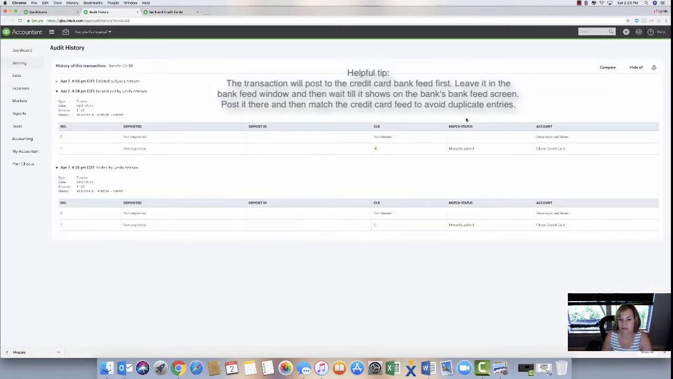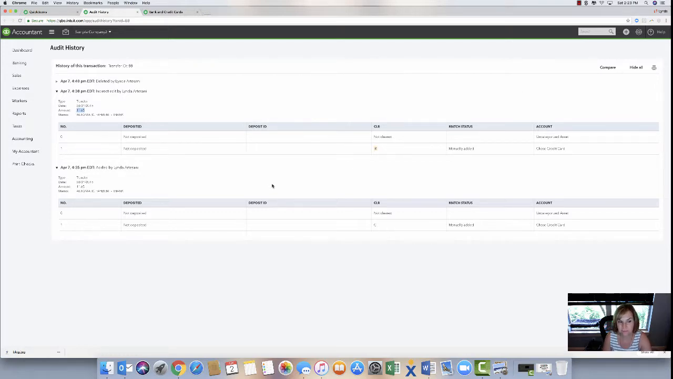So going back to our little issue here, I need to enter this $11.65 payment to this credit card on 3/21. So this is in my bank account.